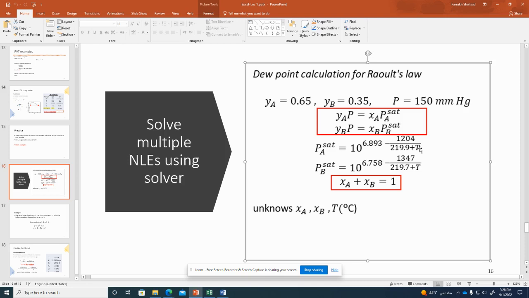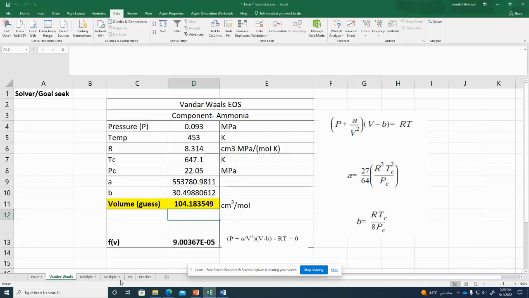To solve it using a numerical method, we need other information. In this case we know the vapor mole fractions Ya and Yb and the total pressure, but we don't know the liquid mole fractions Xa and Xb and the temperature. So we have three equations and three unknowns, and using the solver we can solve it easily. How? Let me show it to you.